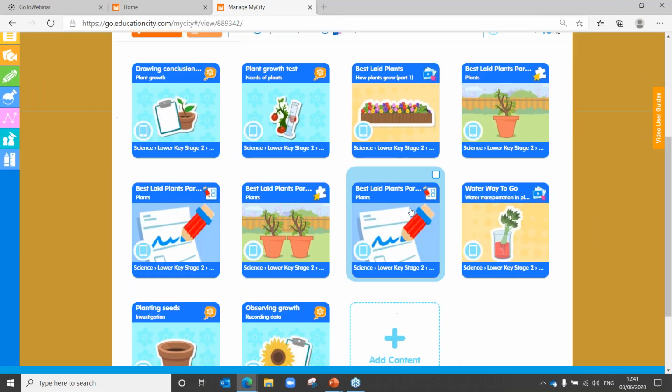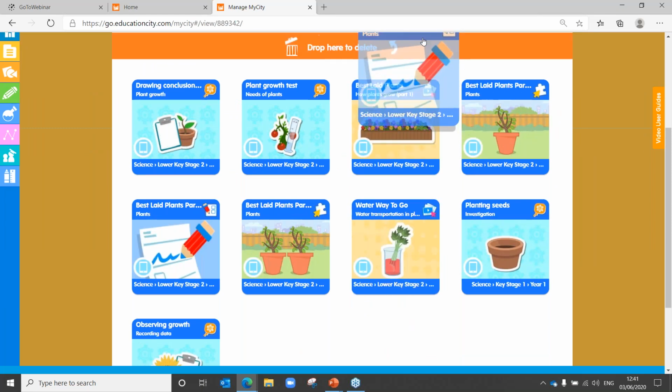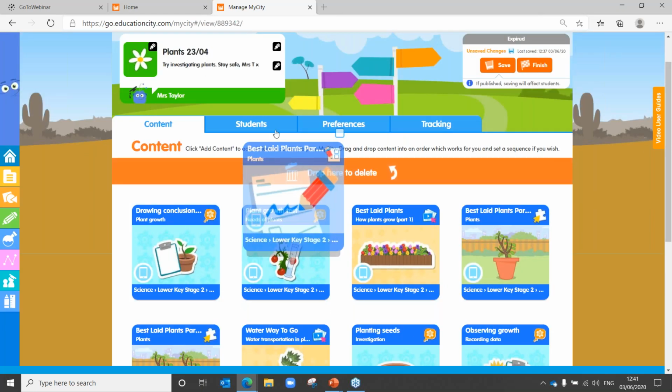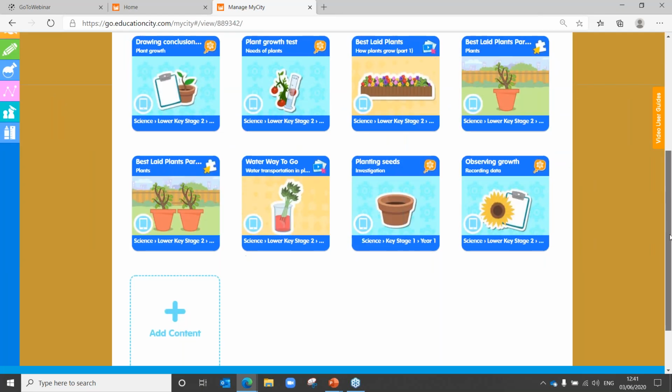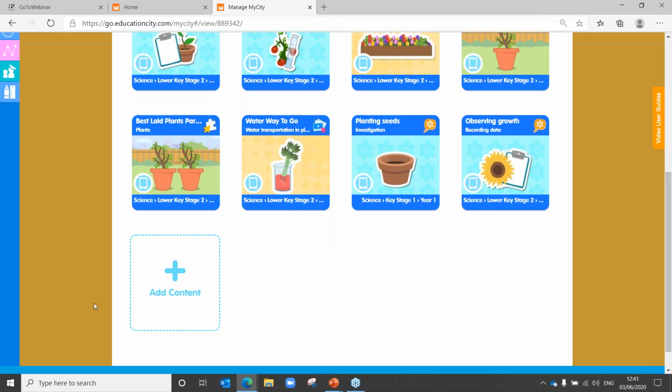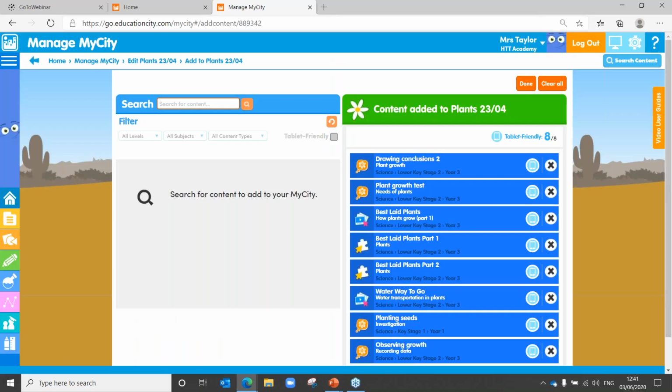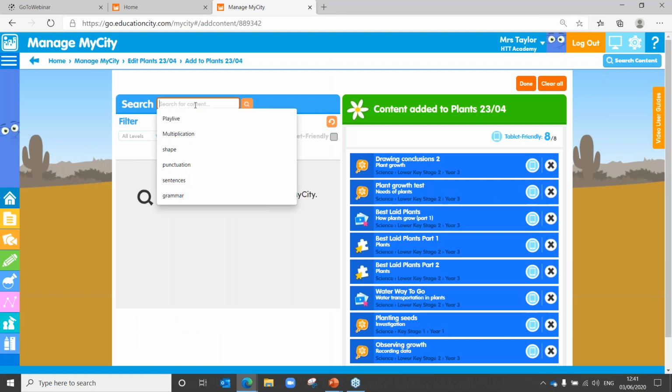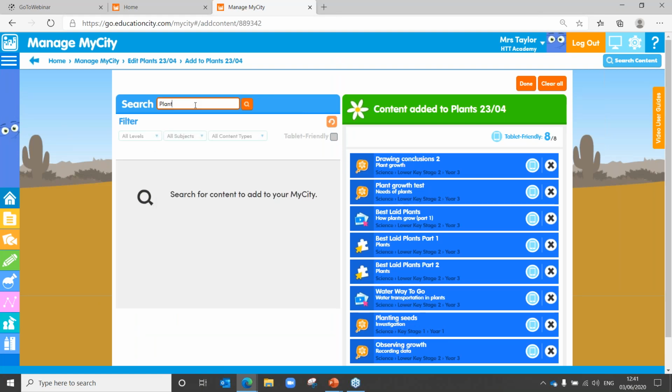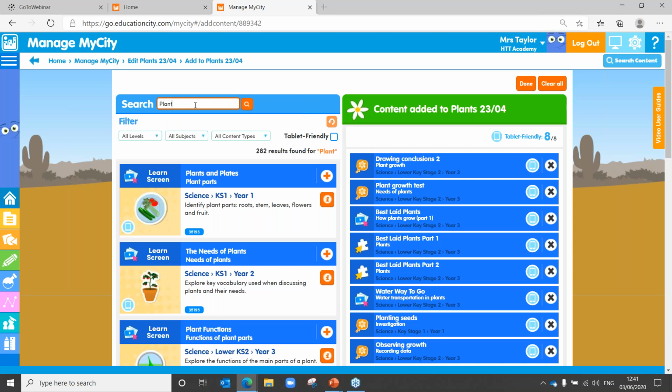And you can move things around a little bit. You can delete things if you need to. We can delete that one as well if you want to. And we can also add things in by clicking on the add content function just there as well. Now, just here, because we know we're looking at plants, we can type in the word plant just there.